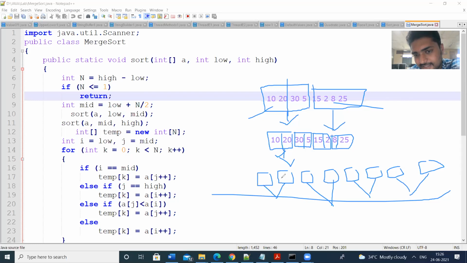If the first element is less than the second element, it will be in sorted order. Suppose it has the 10 and it has the 20. That means no swapping will be done. Then this array is 10, 20. Suppose here 30 and 5.